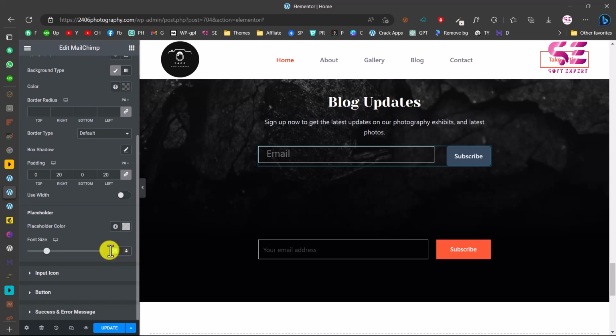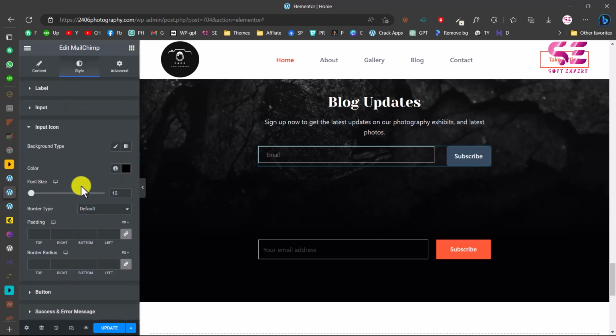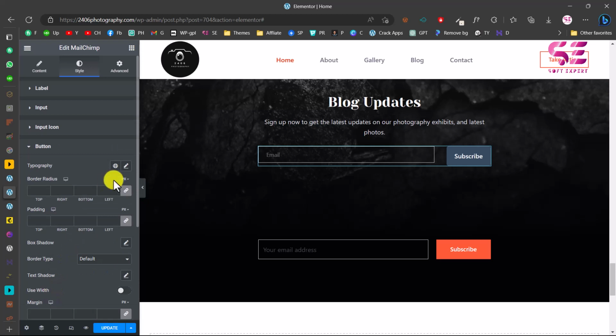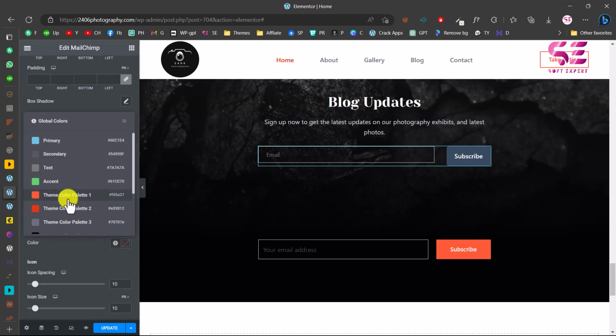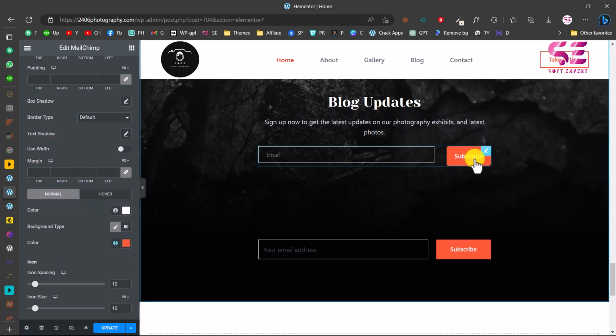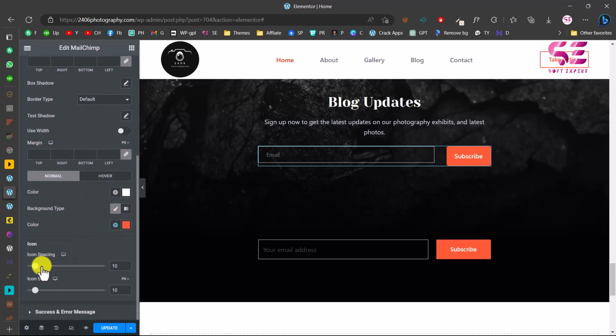Let's make it 14. This is the input icon, but we have disabled that. If you want, you can stylize your icon here. Same goes for the button. So let's change its background color. I'll go to background. We'll give this the theme color like this. And this is the icon spacing, but we have disabled the icon here.